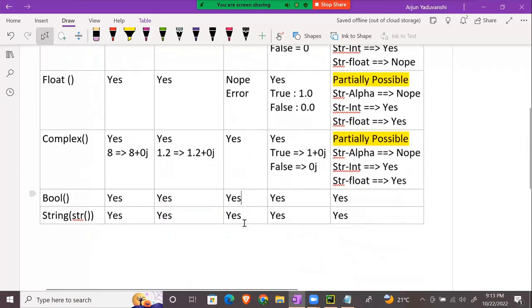Complex is also the same case, guys. All non-zero complex numbers are true, where a zero complex, that is 0 plus 0j, is false. That is how it will be working.